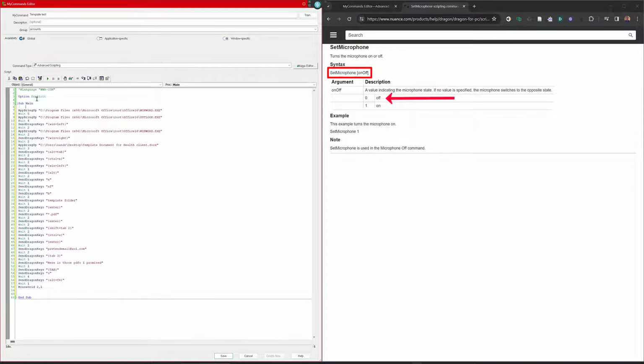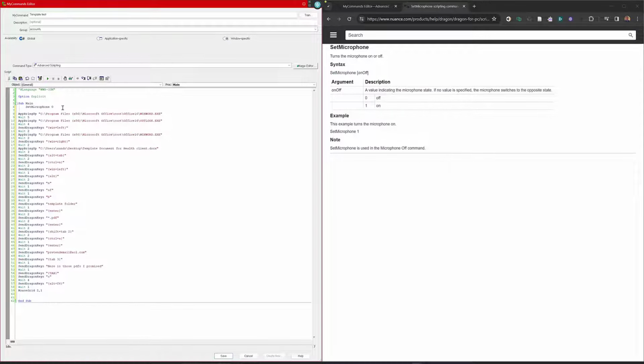I'm going to click at the beginning. So I've got set microphone. 0's off, 1's on. So if I put 0 in, click enter, that should turn the microphone off once I execute the command. And at the end, I really want the microphone turned on again. So if I copy the top one, Control-C, Control-V, I can change that for 1 to turn it back on again. So I'm going to get rid of the mouse grid. Don't need that for now.